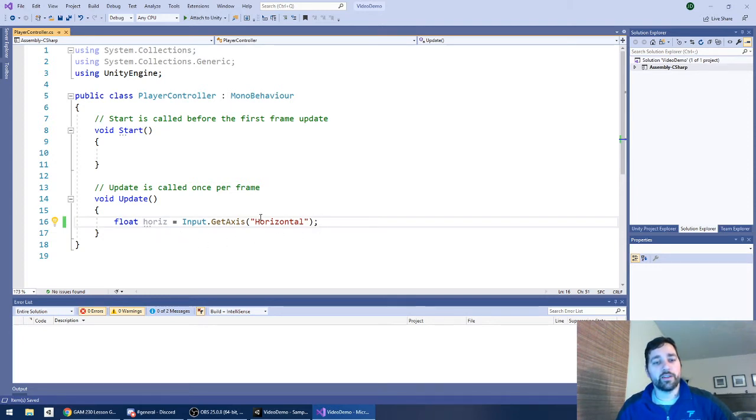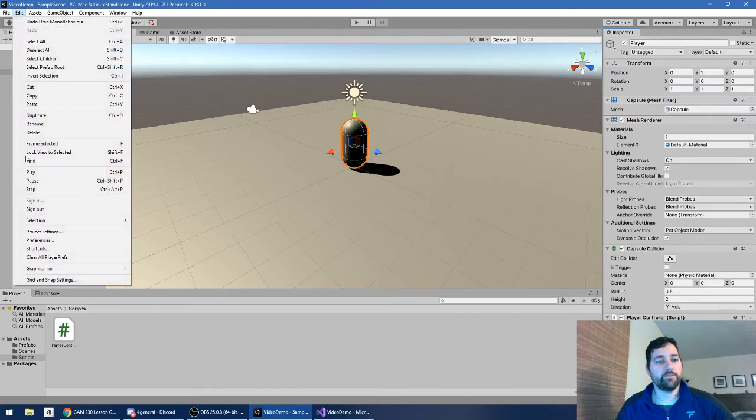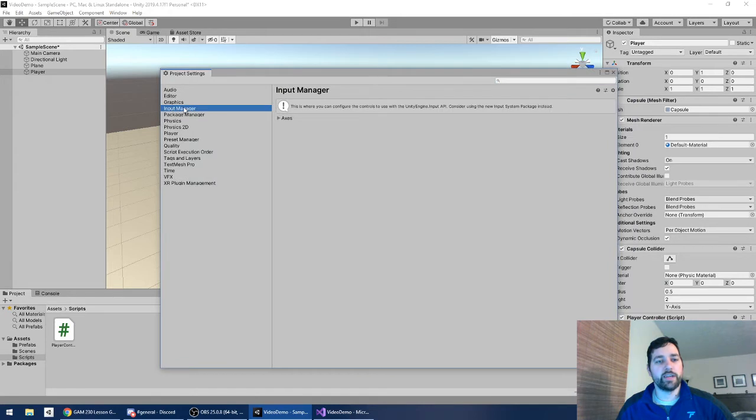This horizontal axis is also mapped simultaneously to the arrow keys. So left and right arrow keys also give you that same -1 and +1. And there's an alternative that's also mapped to A and D, so that you can use WASD. And you can find these things in Unity if you go to the Edit menu, Project Settings, and then to the Input Manager.